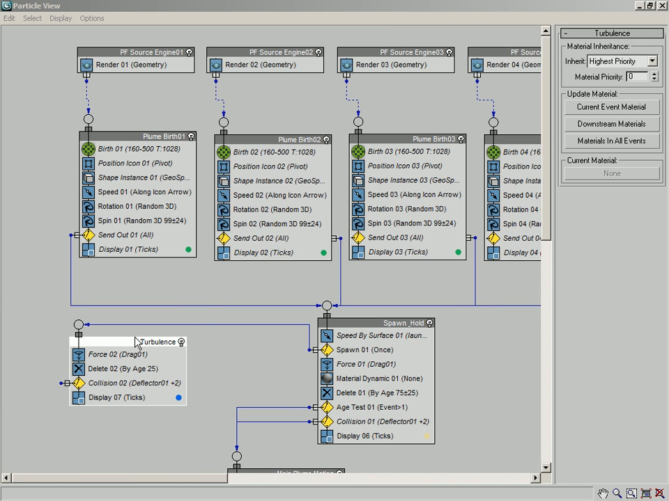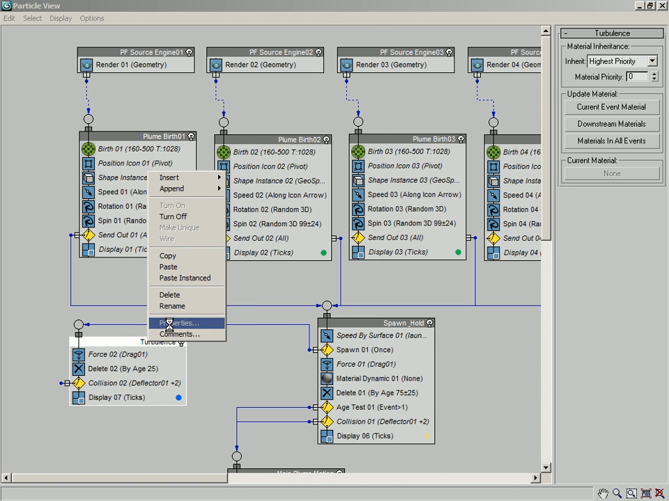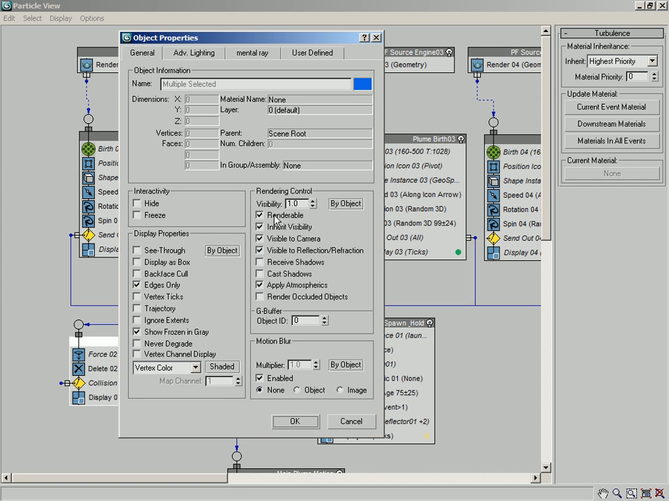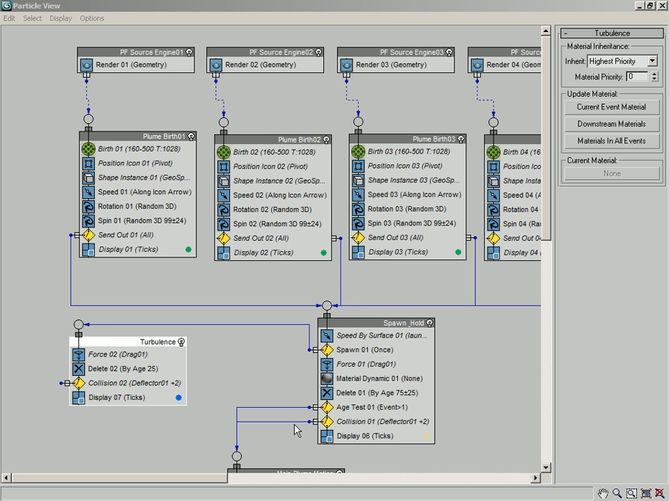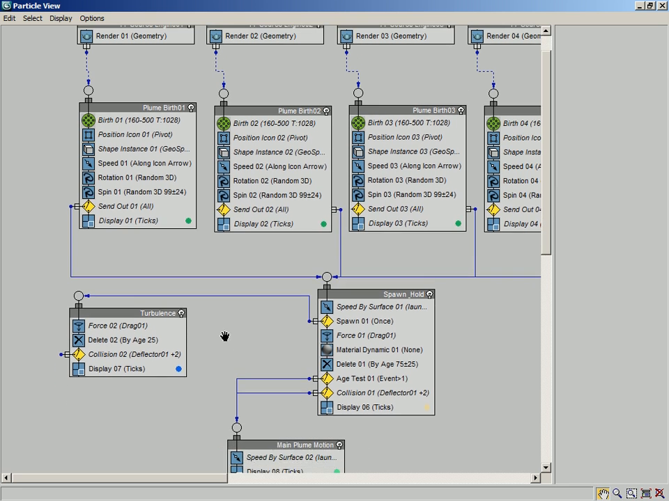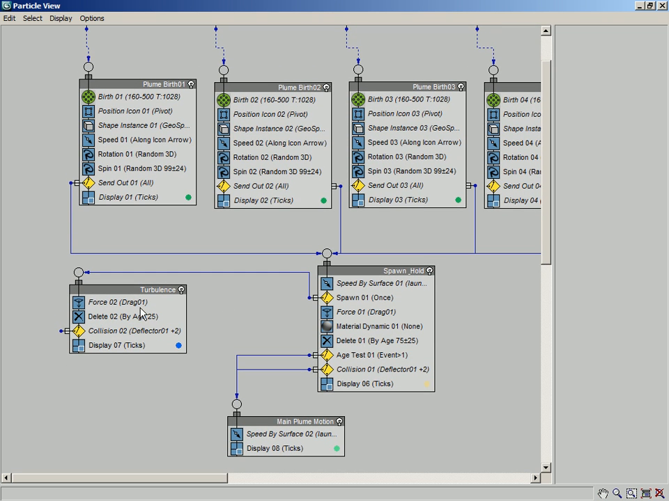Okay, now this particular event here, we actually don't want it to be renderable. We're just using it to affect the motion of the particle. So therefore, we can just right click on this guy, go to properties, and just simply turn off renderable in there. Okay, now to actually get these guys to affect this, these guys down here, what we want to do is to add in a keeper part operator in there.